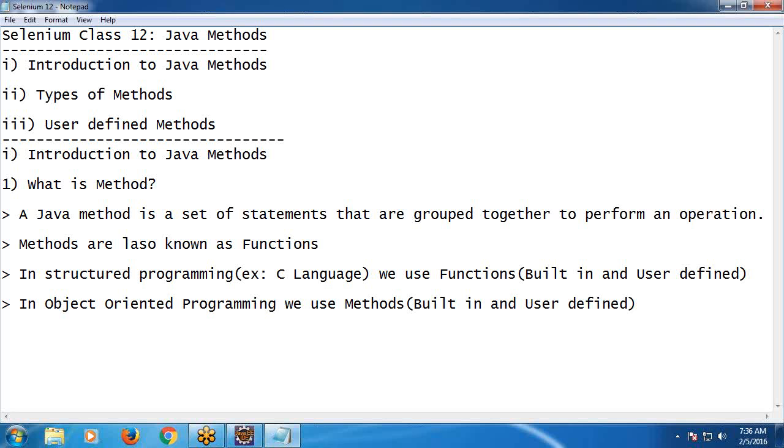Kamala, what about VB script? VB script is an object-based language, not object-oriented. In VB script, you can find functions as well as methods. Yes, sir. VB script is an object-based language. Java is an object-oriented programming language. C language is a structured programming language. Preeti, are you following? Yes, sir. Okay.